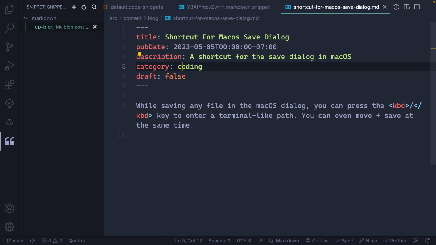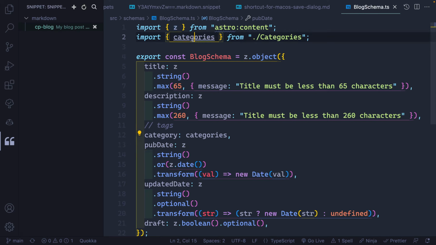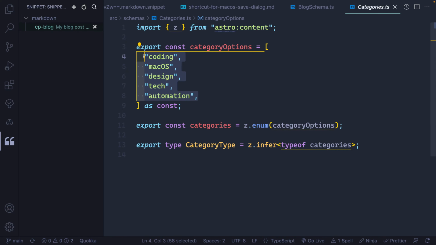Now, in Astro, there's also a cool way to do this. It actually uses a validation library to check those. So I've actually got a schema for my blog right here that references these categories. So everything has to be one of these options right here. And it actually passes it in as an enum and a bunch of other stuff. But what you need to know is that I can only use these 5 categories. So how do I enforce this with a snippet?